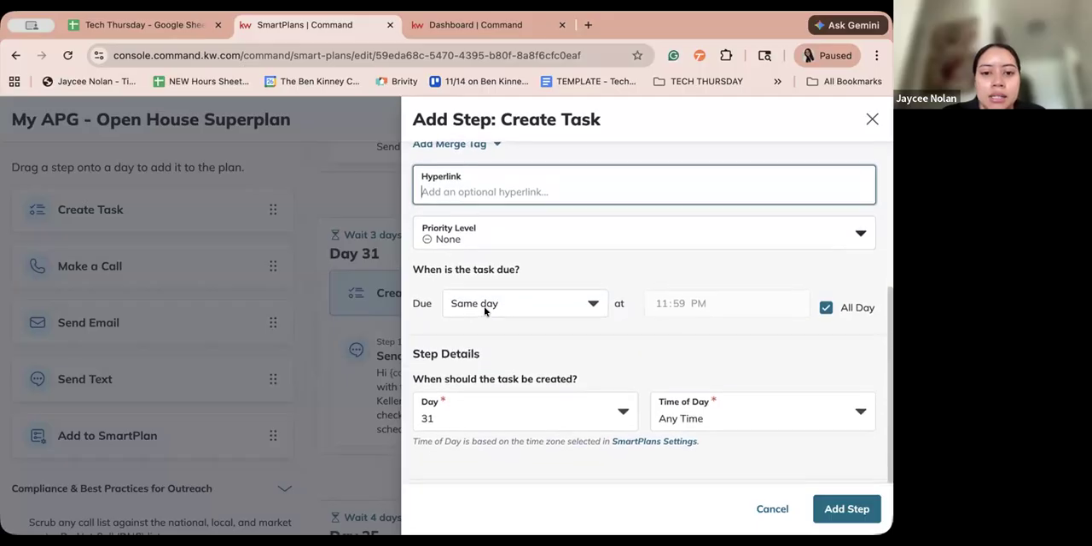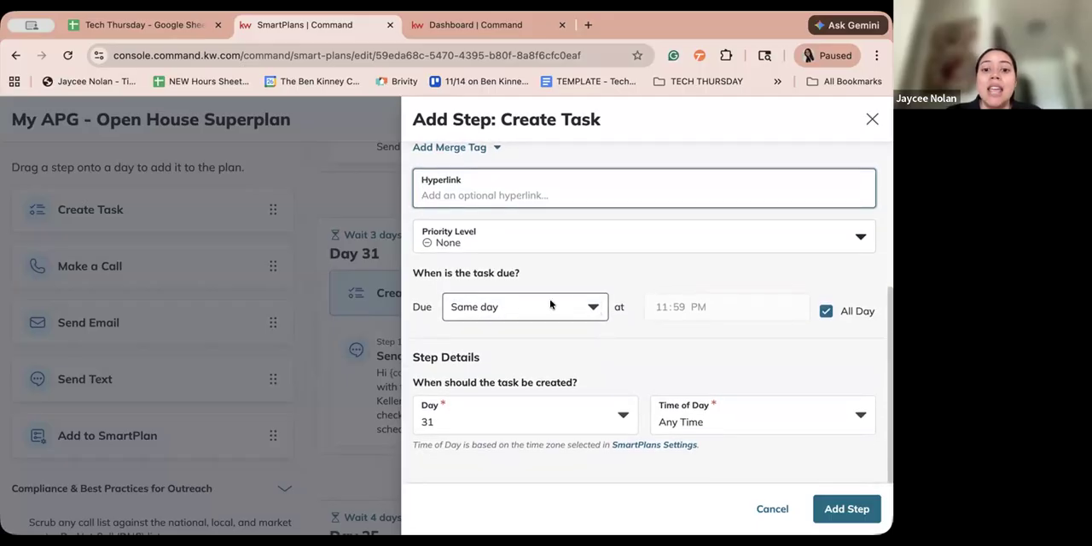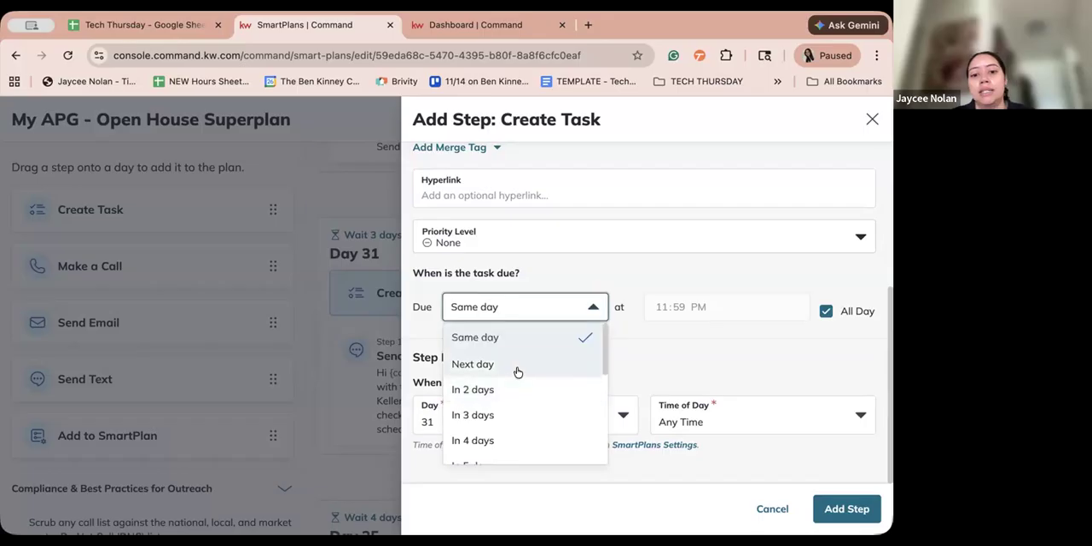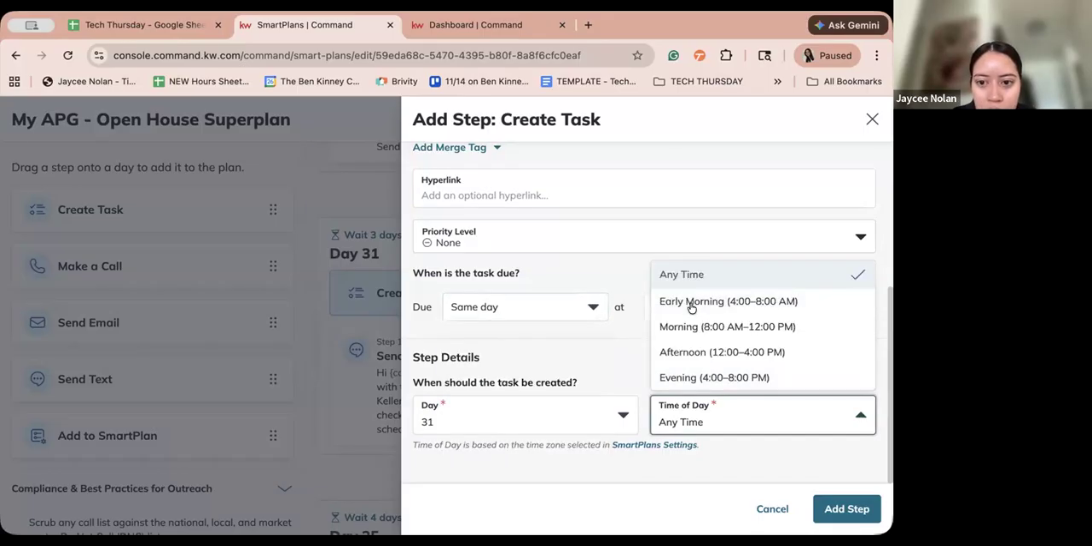And then a schedule, same day. Same day does not mean the same day you started the smart plan. It means day 31, not the next day after day 31. Okay. So I just wanted to make sure that that was clear.